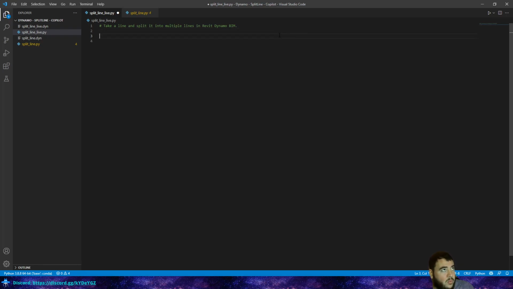Now, we'll do the input. So we'll say lines. And you can see right off the bat, it recommends input. That's what we would do in Dynamo. In VS Code, it doesn't really mean much, but when we get into Dynamo and to the Python node, that makes sense. It's the first input into our Python script. So you can see there, it recommended that.